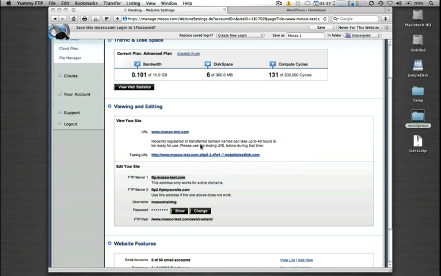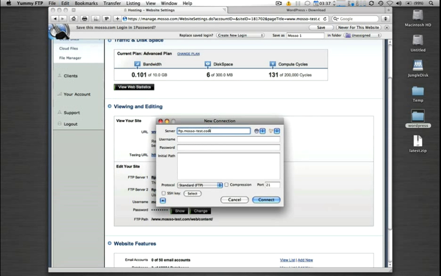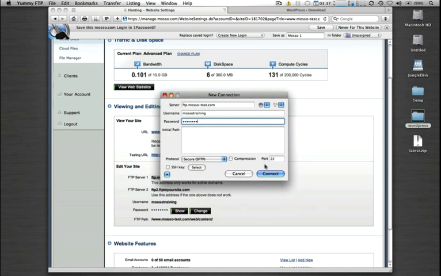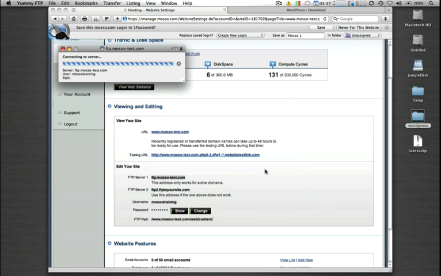Fire up any FTP application you like. On the Mac, I'm going to use Yummy FTP, but that can be any FTP app of your choice. You also have the ability to use FTP or secure FTP. If it's a production site and your FTP application supports secure FTP, I would definitely recommend sticking to that.